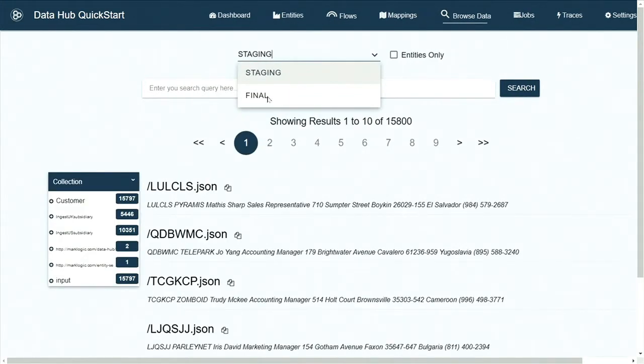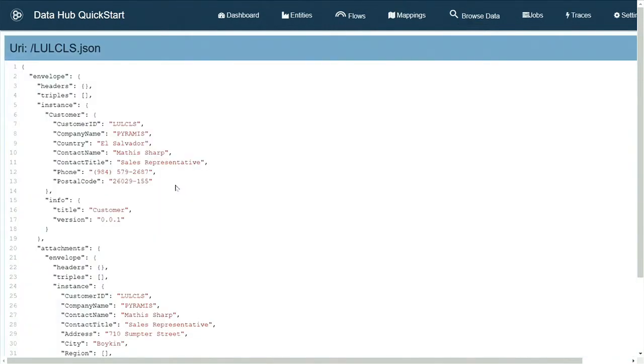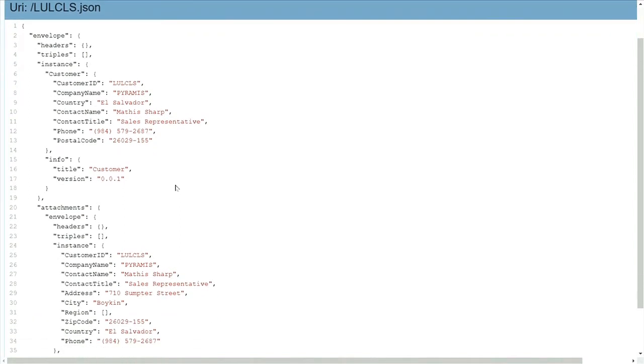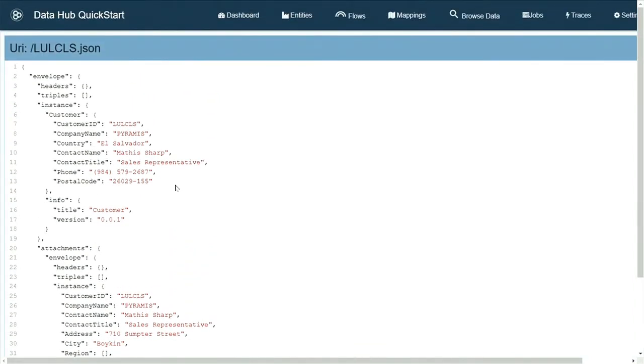So again, the data now is moving from staging to final. Let's look at the final data. So at the bottom again, I have the data as it was ingested. And you can see there was a zip code, but now harmonized, it's using postal code. And the next source may be completely different, maybe not even customer ID, maybe just ID. And you keep doing these harmonization flows.